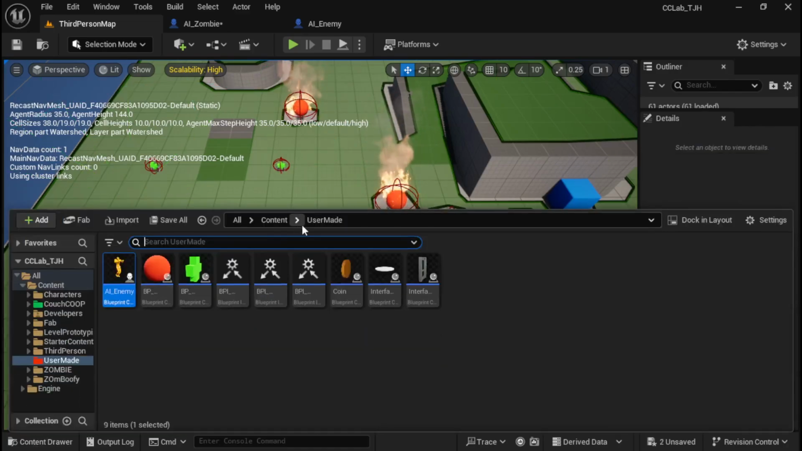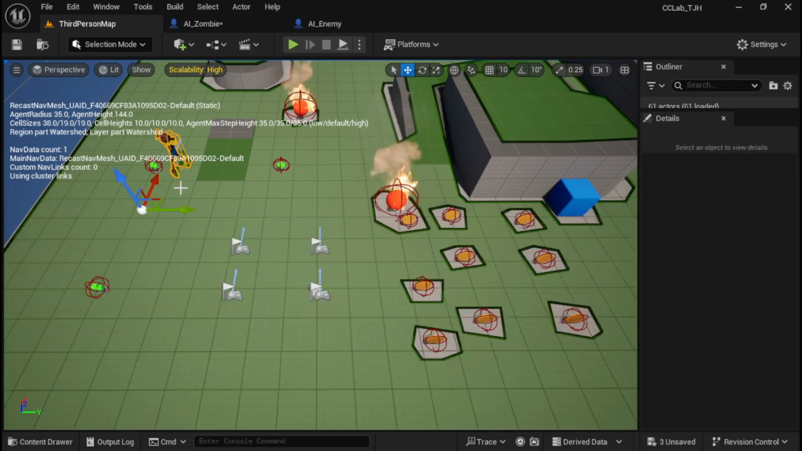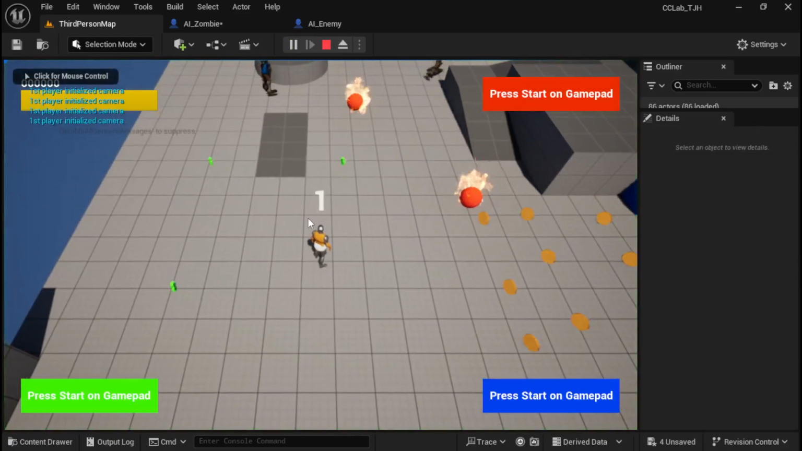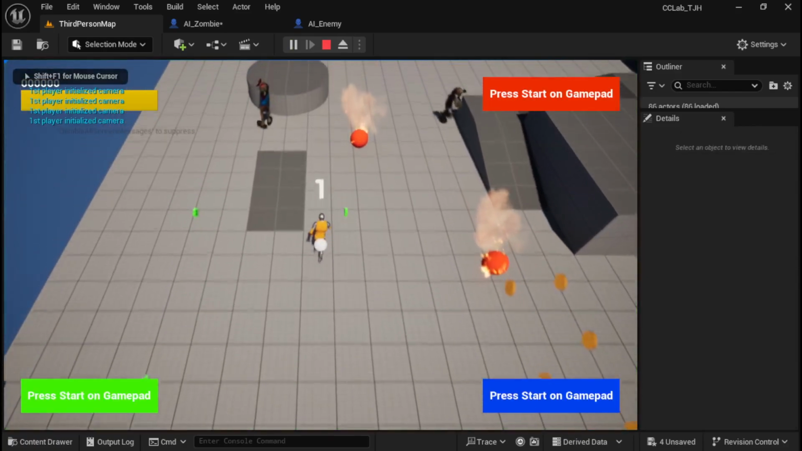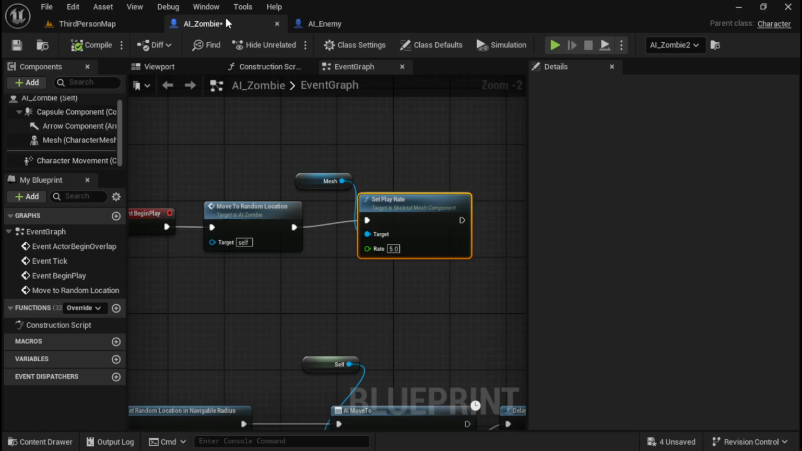I'm silly. All right, in fact, I'm going to get rid of the old enemy. And let's bring in our zombie. Okay, there's one there. And just for fun, let's bring that over. Okay, and let's see how they do. Oh, they're moving pretty quick. Oh, they're moving way too fast. Okay, so we've got to slow them down.